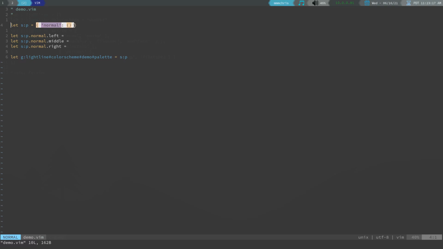And then it's going to be a dictionary with names of the modes that you're going to color. So to start out with, you just want to have normal mode just to play around with it. This is going to define what the color is going to be in normal mode. So you're going to customize these colors. I'll just show you what to do. To set the color, you want to do the name of the variable dot the mode that you're changing, and then dot the section that you're changing.